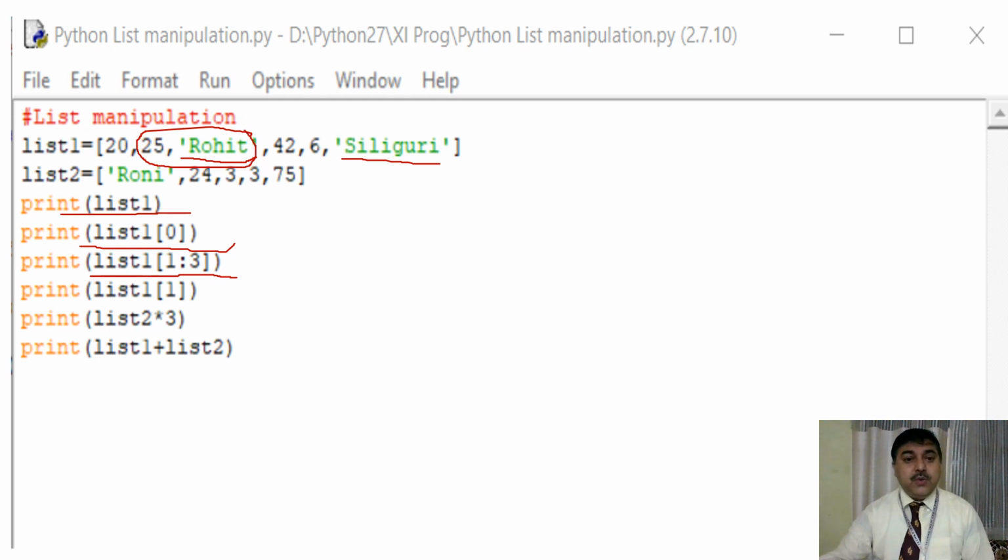Next, I have said list 1 at 1. That means it will print only the first value. Next, I said print list 2 into 3. That means all the values will be multiplied by 3. Then what I have done is concatenated the lists. Concatenated means I have joined the lists. List 1 and list 2 I have joined. Now see what output it is showing to you.